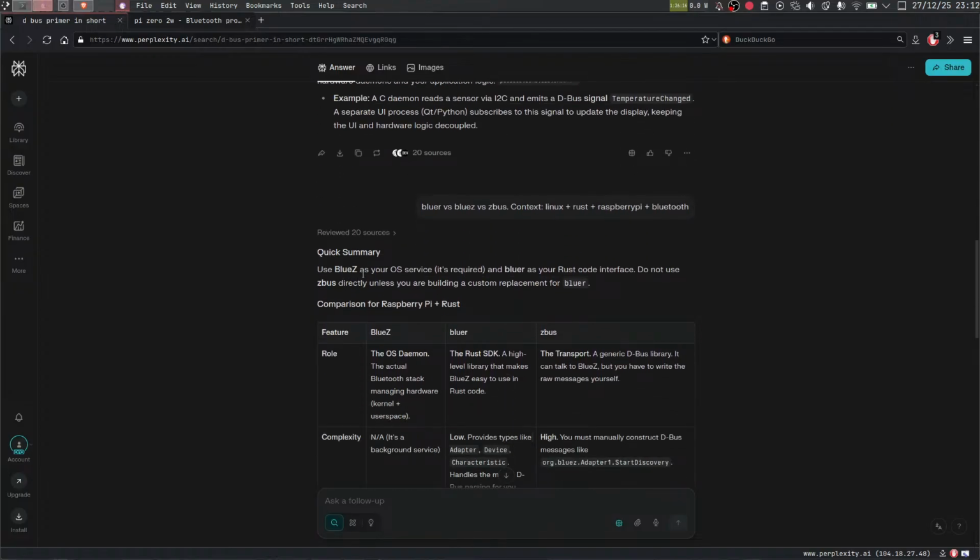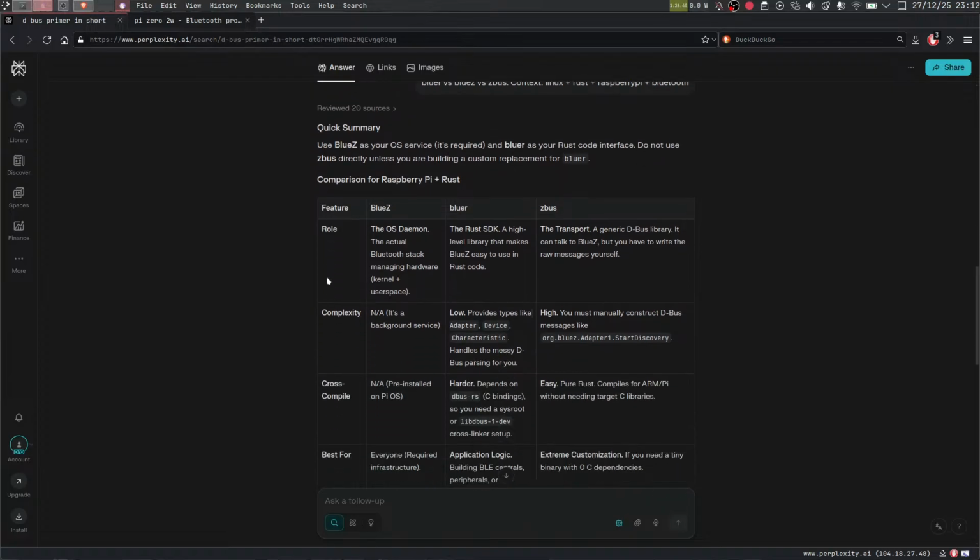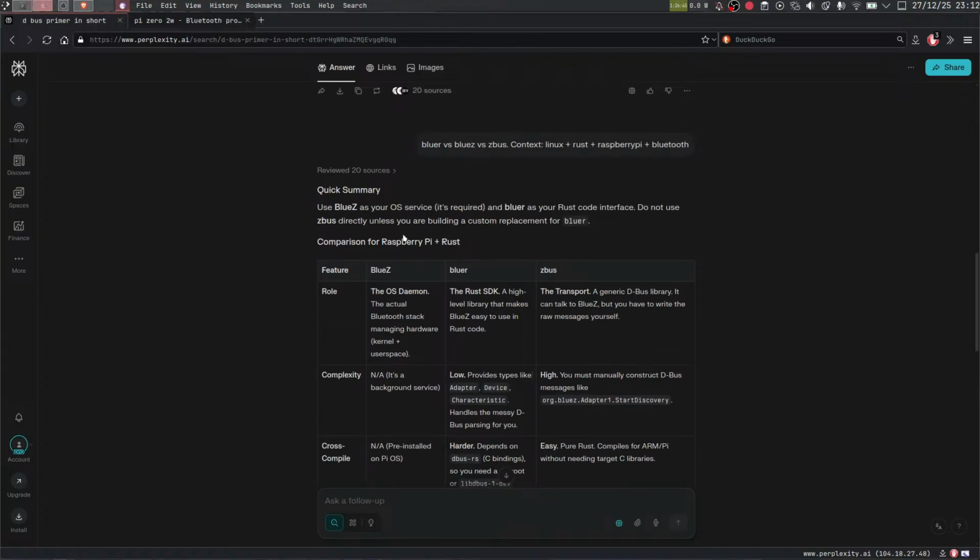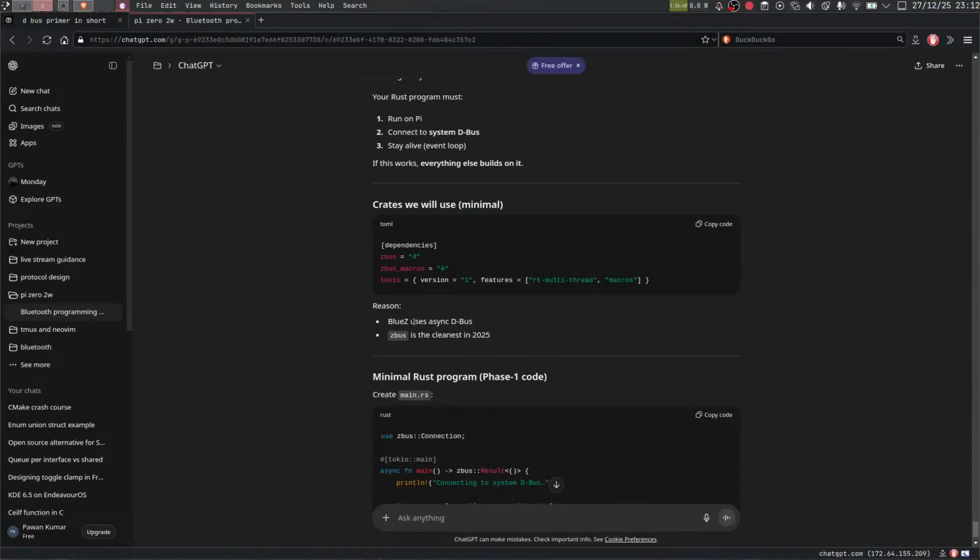Quick summary: use BlueZ as your OS service. It's required, and Bluer as your Rust code interface. Do not use ZBus directly unless you are building a custom replacement for Bluer. Sorry, use BlueZ as your OS service and Bluer as your Rust code interface. Yeah, tell me the role of these things. OS daemon. Oh, BlueZ uses dbus, async dbus. Okay.